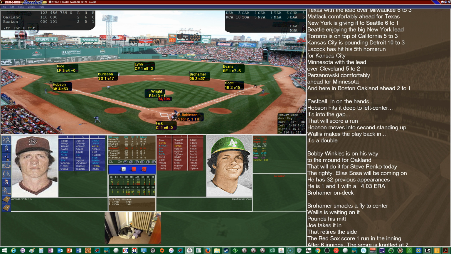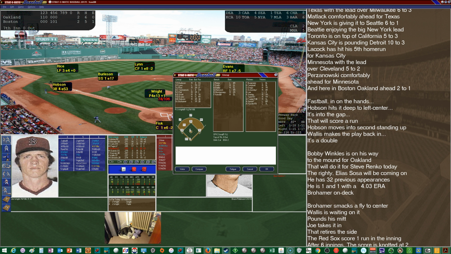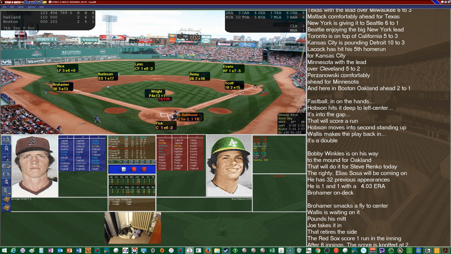And we are going to do our switch here. We're going to take Brohammer out. We're going to take Hobson out. And we're going to bring in Remy for Hobson. We're going to bring Brohammer, move him over to third. Remy, we're going to put in at second. There we go. All right, so Bruce Robinson to lead off.